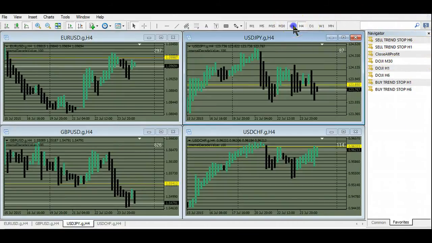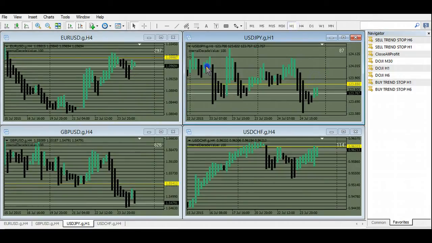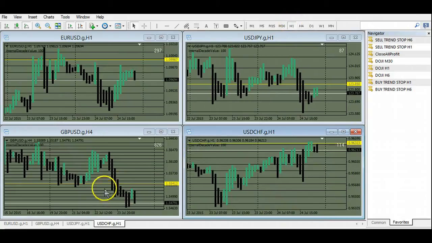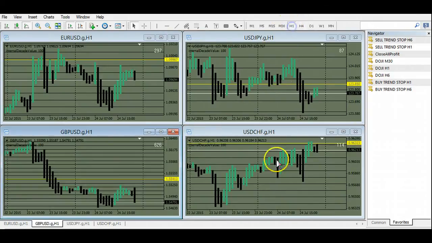1 hour's the max for me on this fractal entry system. And you just have to show up to the platform every hour and just judge who's got a buy or sell available, and that's it.